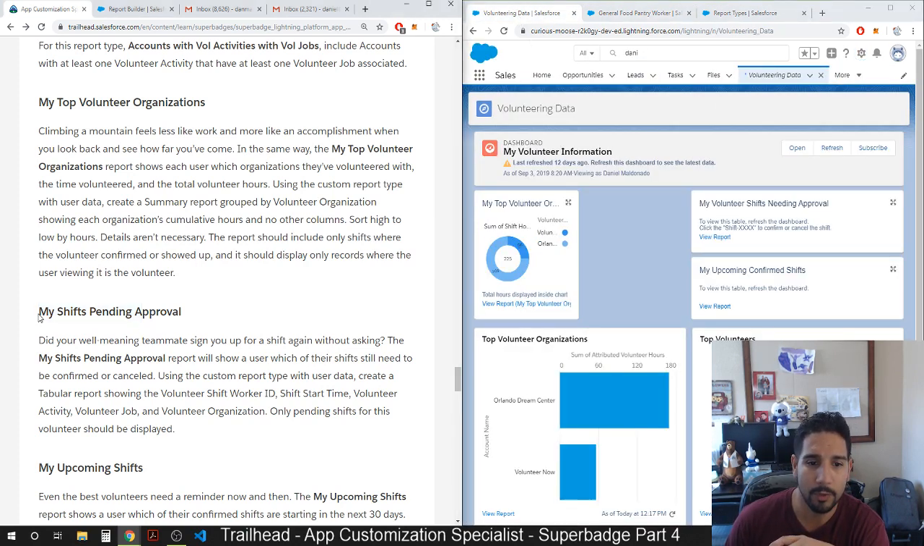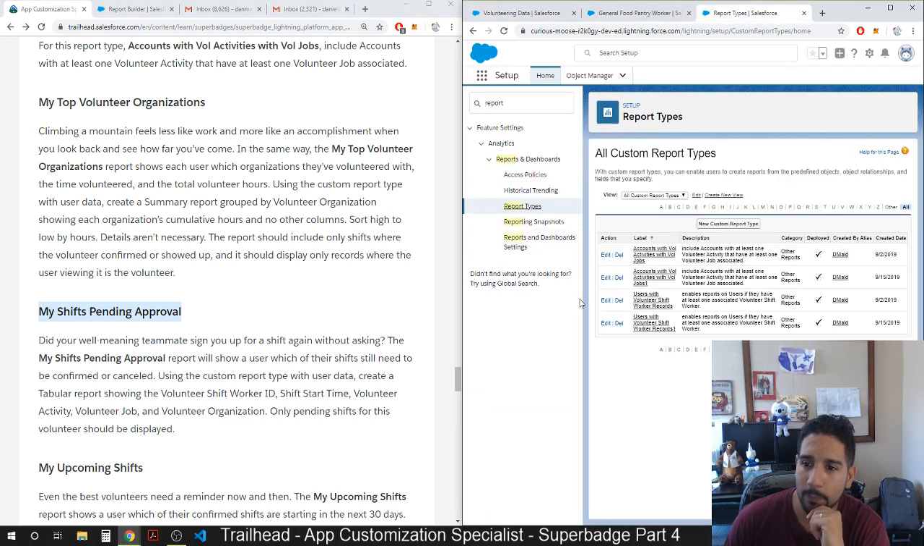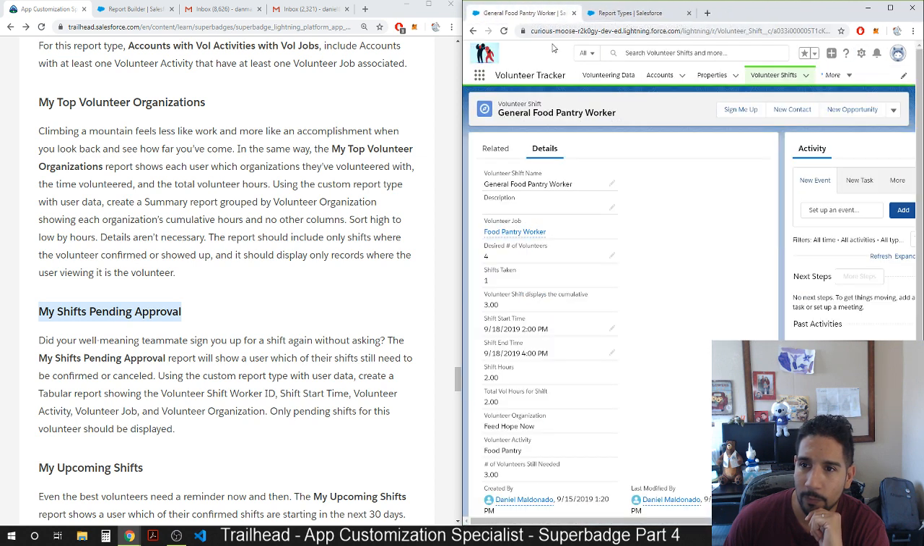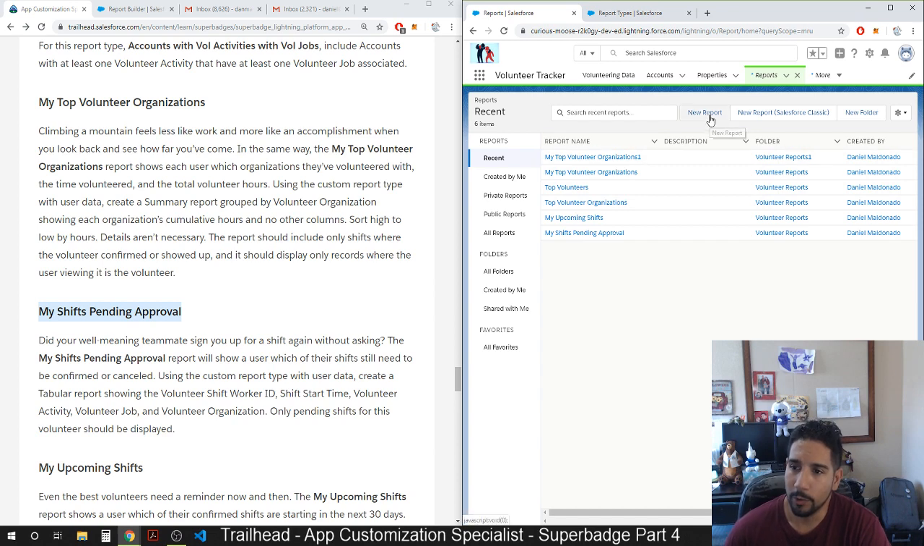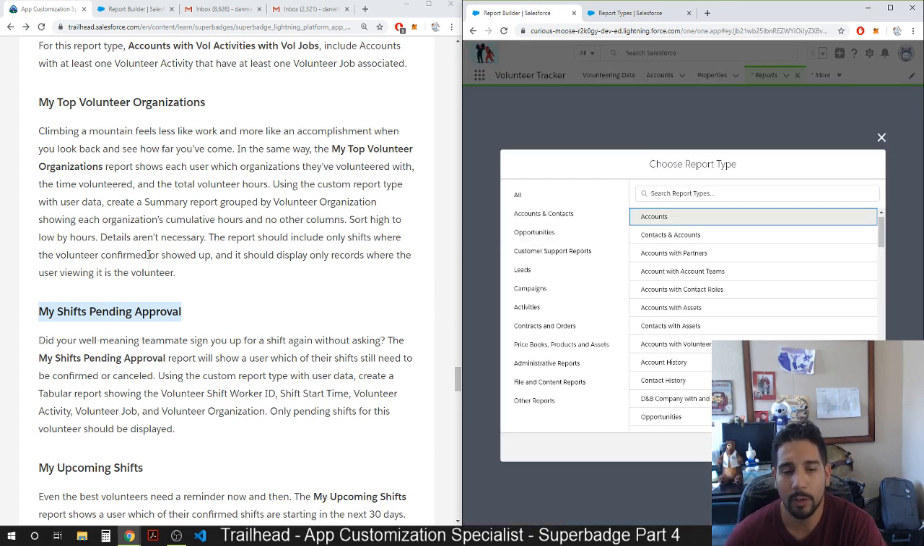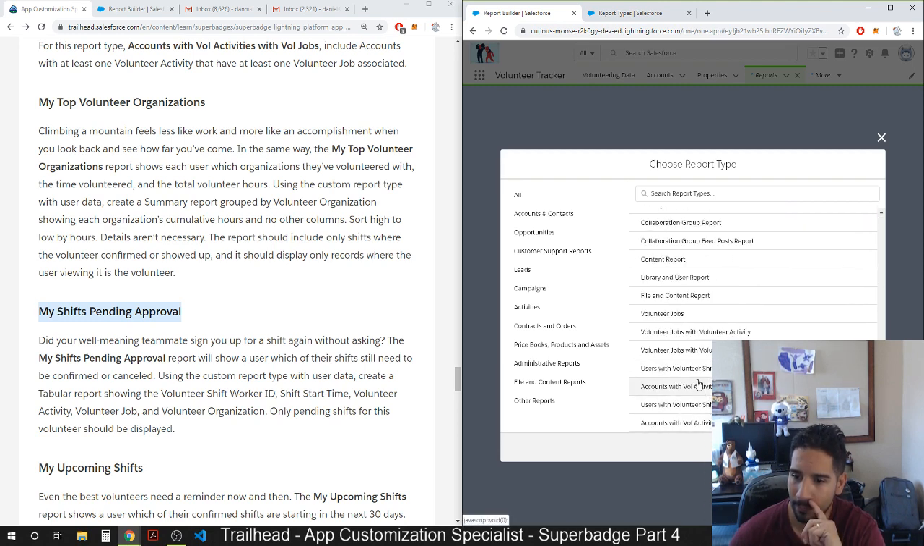All right, so now we're going to do the shift pending approval report. Okay, so let's go back to reports. We're going to create a new report. These reports, there are 4 of them for the user and 1 for the account. This one is another one for the user. It says My Shift Pending Approval, so this is going to be a user volunteer shift worker record.